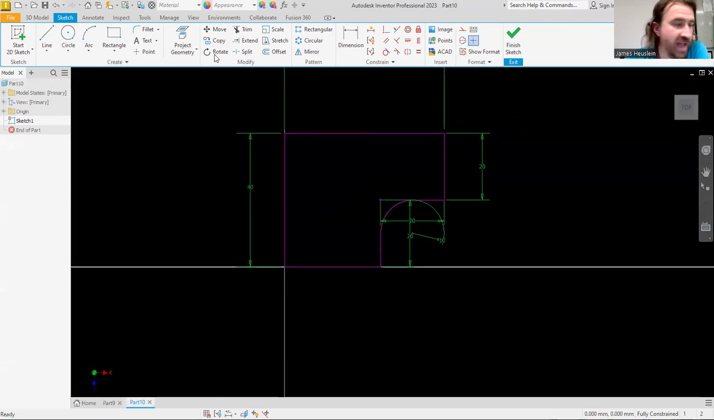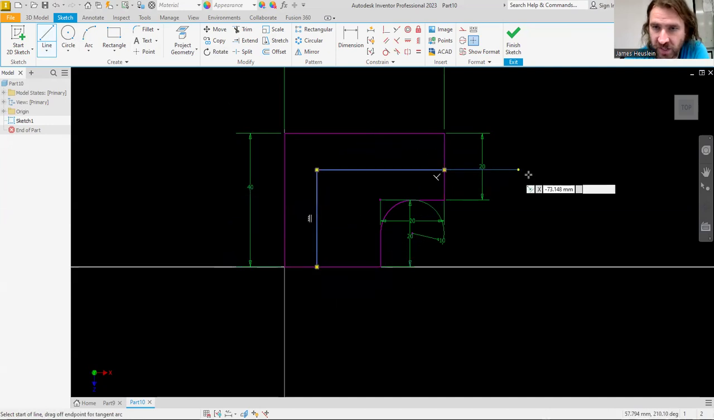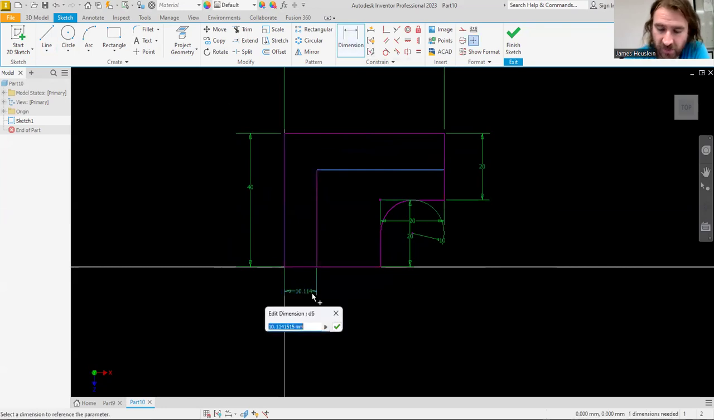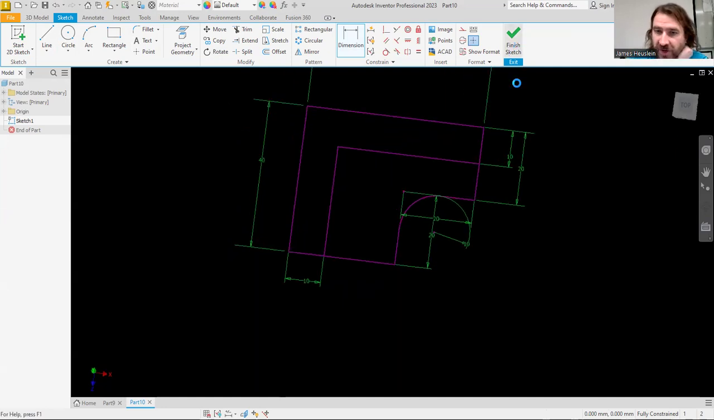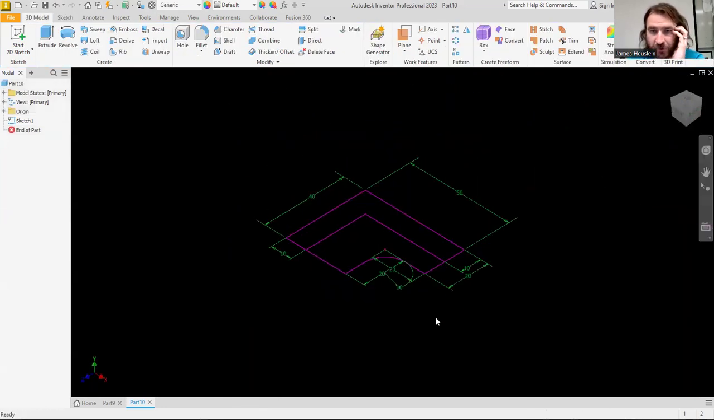And now we need to add some lines in here to create kind of that wall effect that we were going for. So let me just draw these in as best as we can. We're just going to make sure that they are 10 millimeters away from each of the edges here. And there it is. And we'll finish sketch. We have those profiles completed.